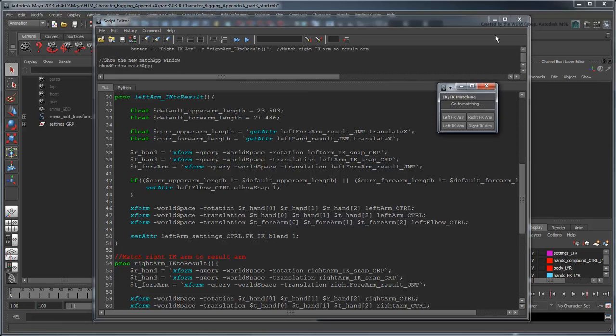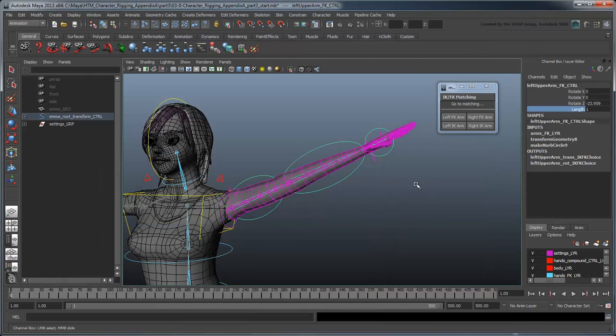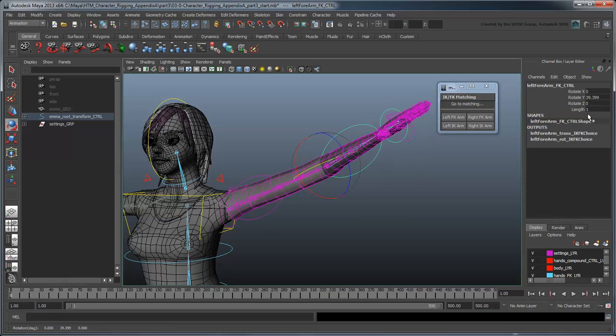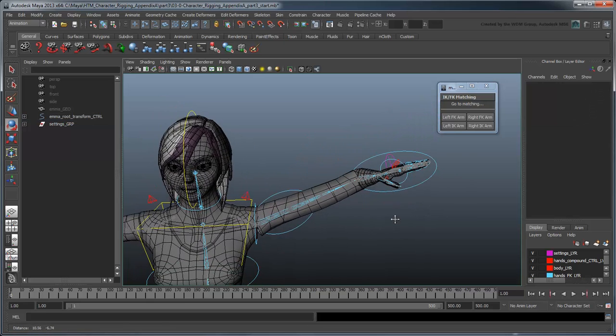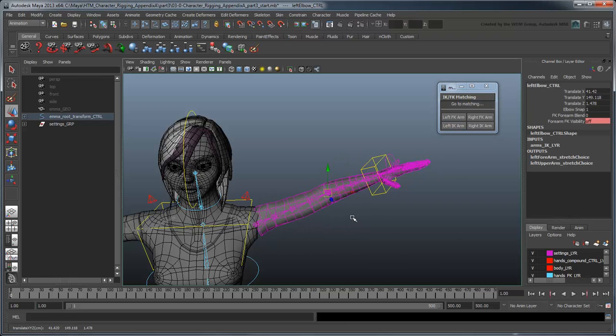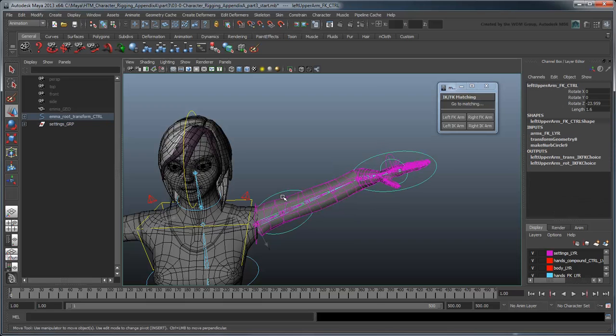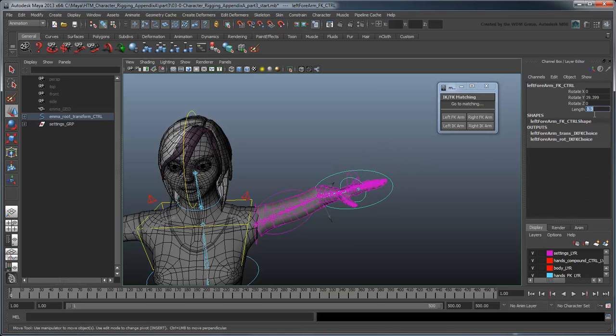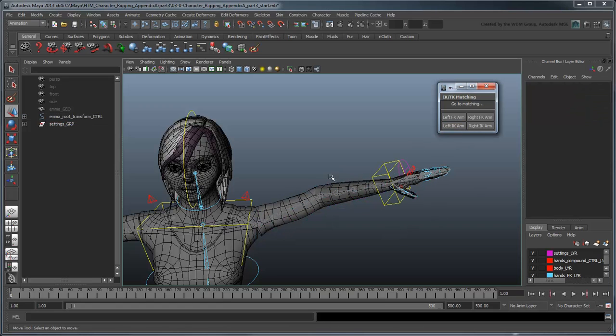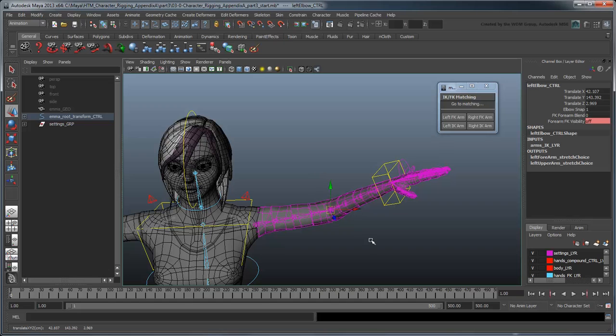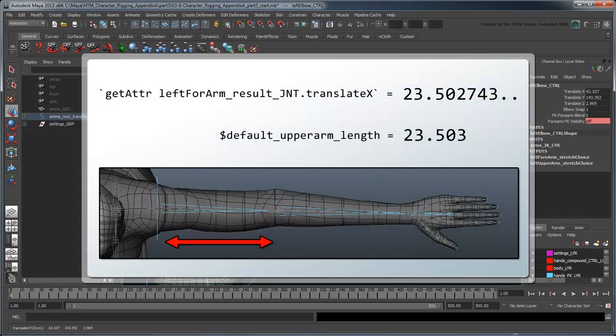Test this modified script by stretch posing the left FK arm and then matching the IK arm to it. However, notice what happens if we set the limbs back to their default length and match again. The elbow still snaps. The problem is that the getAttr command we're using actually returns much more accurate values than what is displayed in the channel box or script editor. Therefore, while the values may be very close, they are not equal.